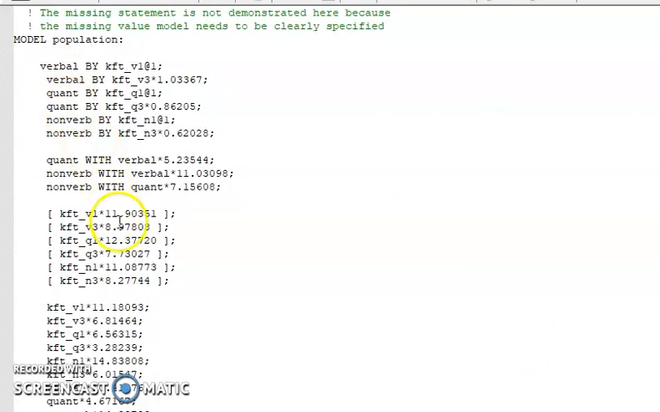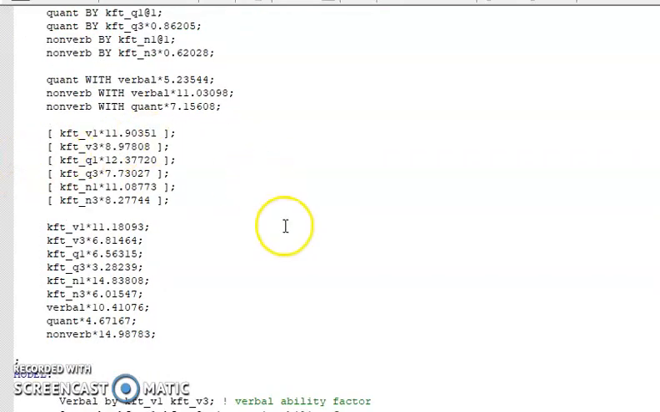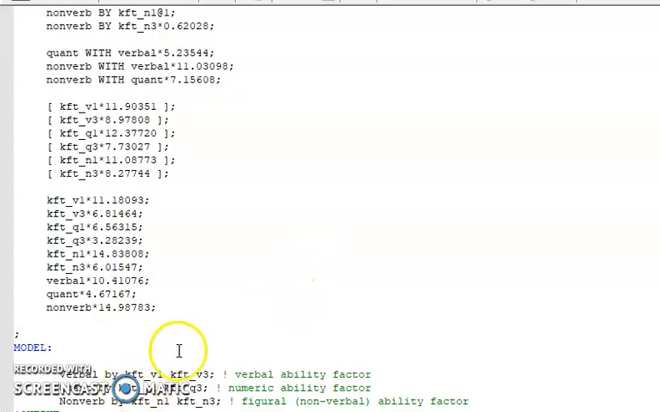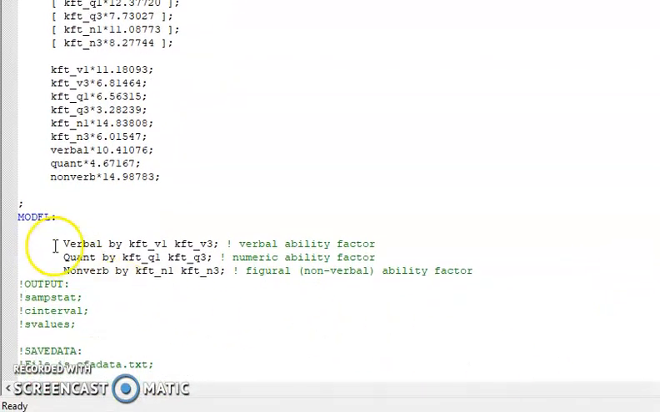In my model command, remember I pointed out the syntax that it generated from S values. There they all are. Those show how the factors are defined. Those are how the factors are correlated. These are variances and so forth. So that's all there. And I also have a model statement, so that tells Mplus that I also want it to run a model to test the fit of this model with the simulated data. All right, so I'm going to go ahead and run this.